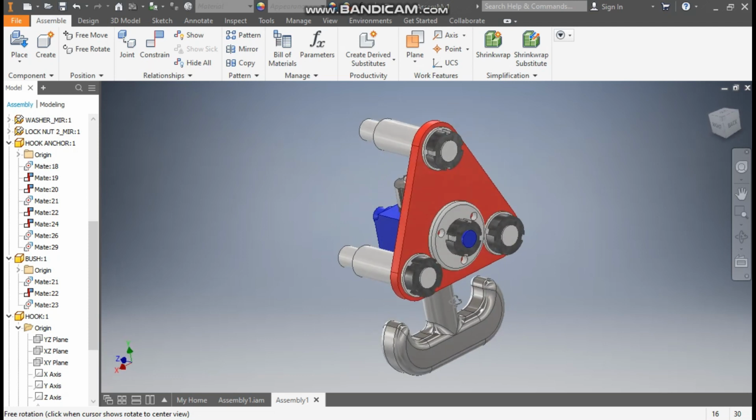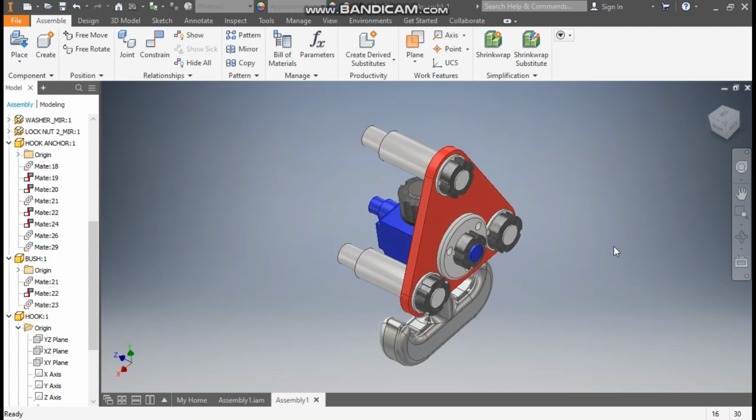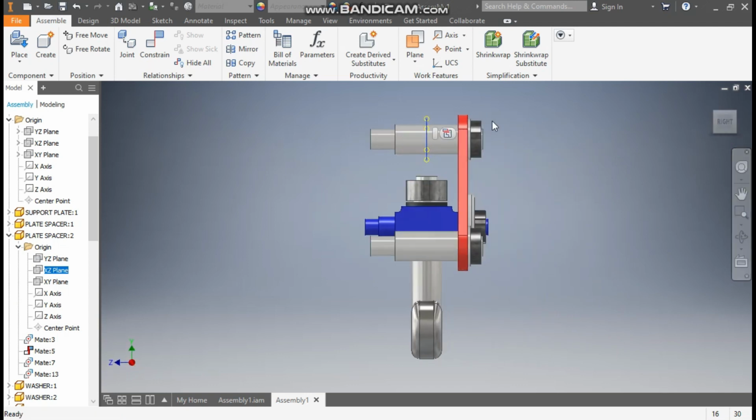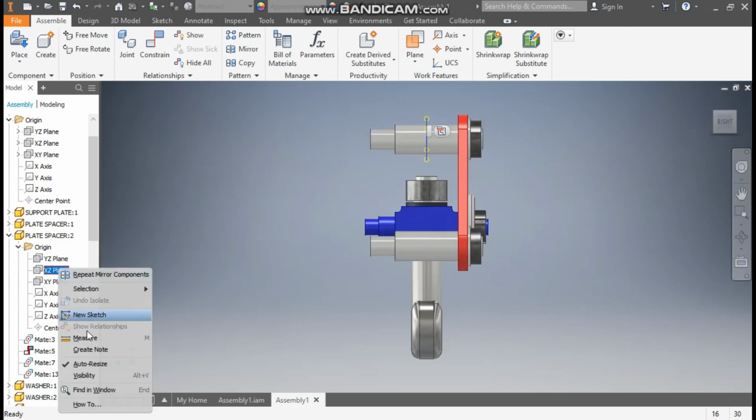Now I have to just make a mirror of all the assemblies. So in plate spacer, go to origin and select the exit plane. This will be the mid plane. Select the mid plane, right click, turn on the visibility.